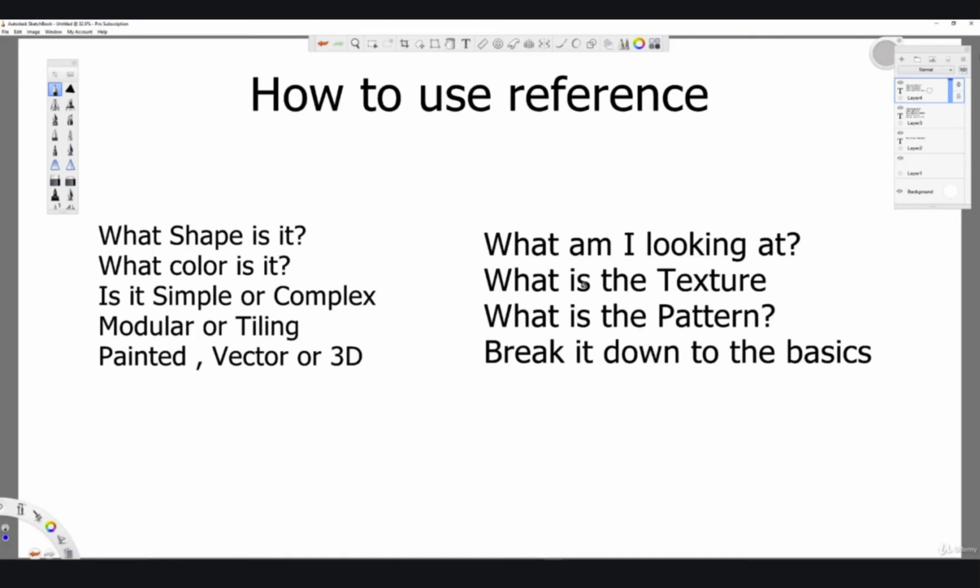If it is some kind of individual asset, I'm asking myself, what is the texture? What is the pattern? How can I break that down to the basics? What shape is it? What color is it? Is it simple? Is it really complex? Is it a modular asset or is it a tiling asset? That makes a difference.